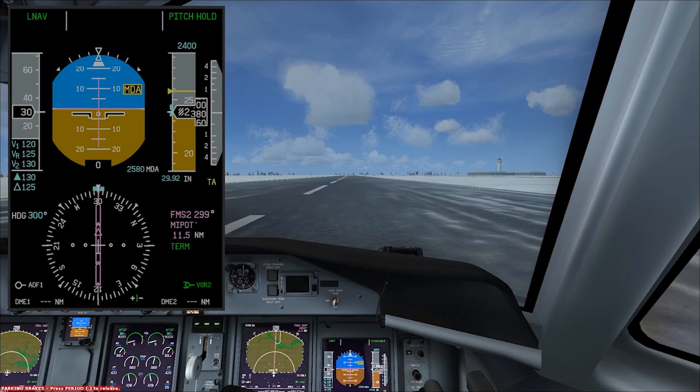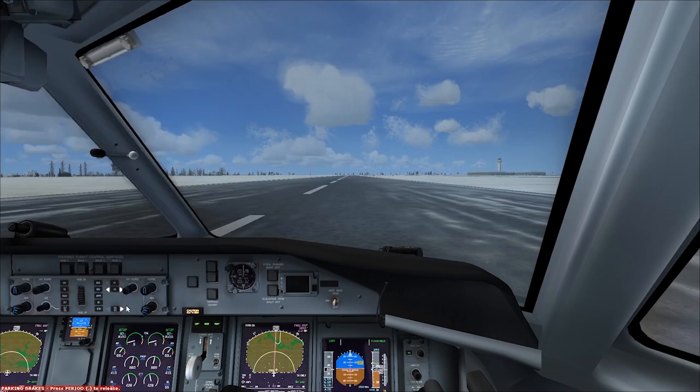Just gonna set the parking brake, and whenever you set the parking brake, you get a caution warning. All right, so parking brake set. So that's the end of that. I just wanted to do a quick flight from Calgary to Edmonton. No checklists, no approach briefings, just getting into the Q400 sim.